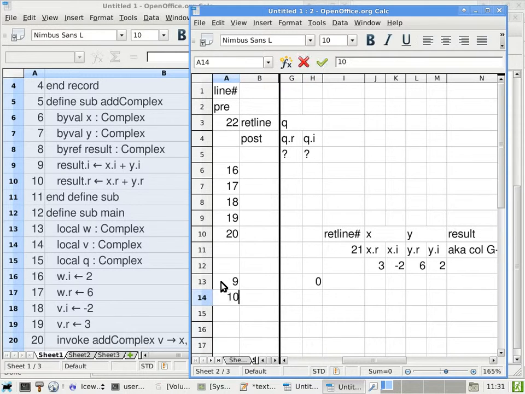Line 10 is pretty much the same thing, except we deal with the R component. The R component of X has a value of 3. The R component of Y has a value of 6. 3 plus 6 is 9. We store 9 back to the R component of what result refers to, so that will be column G. As a result, column G now has a value of 9. In other words, the mechanism of passing by reference and changing the columns that we refer to by a parameter passed by reference, those have not changed. We are just extending those concepts to also deal with records.